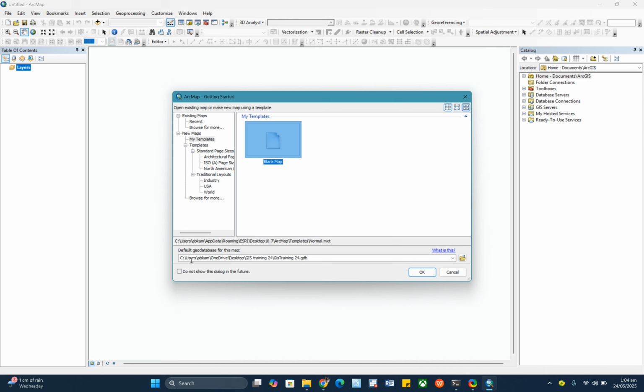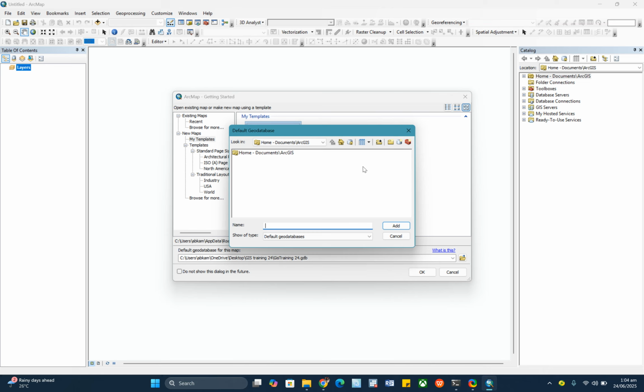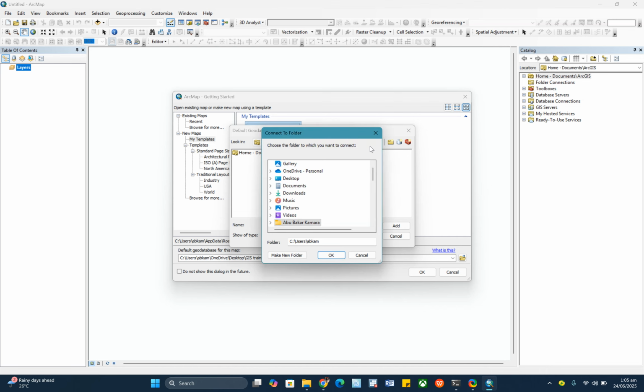For now, we have a default folder that has been created previously. We're not going to use this folder. We're going to create our own GIS geodatabase. So what we're going to do is click on Browse. Then you have to connect the parent folder that you created initially on the desktop, which is called GIS Training, into ArcMap. So you use this connect to folder icon, then you search in your desktop for the parent folder which we just created.